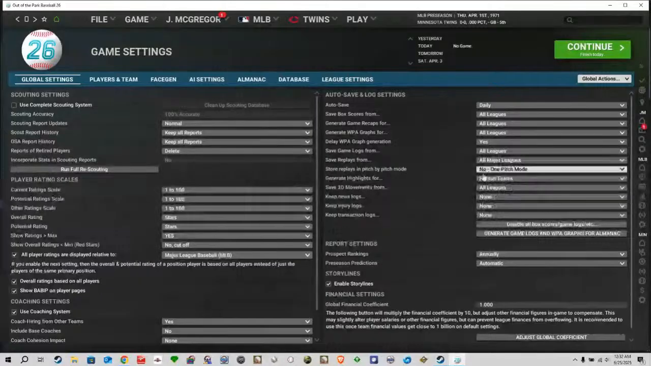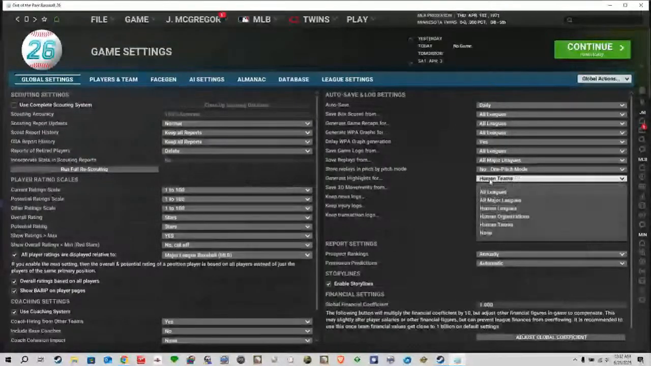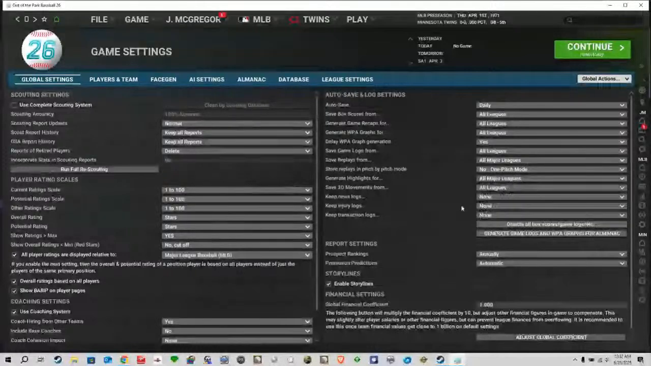Generate highlights. You want this, again, at least for all major leagues, because it's the only way you're going to be able to see highlight reels. Okay, and then save movements, 3D movements from all leagues. That's pretty much all you have to do with this part. So if you forget the one exception, just make this all leagues. That's how you're going to be able to watch everything.